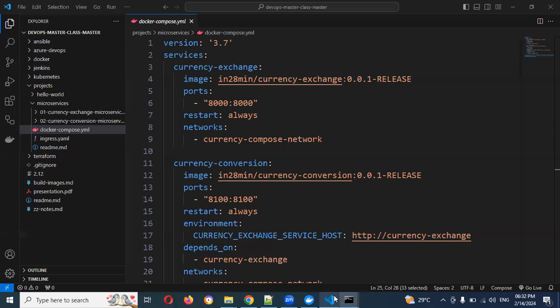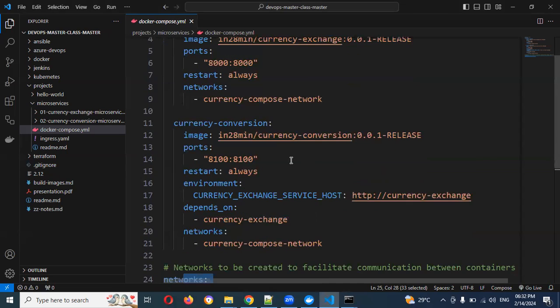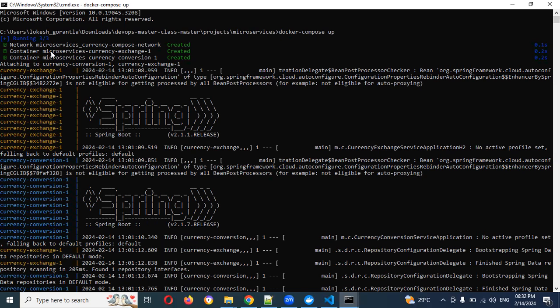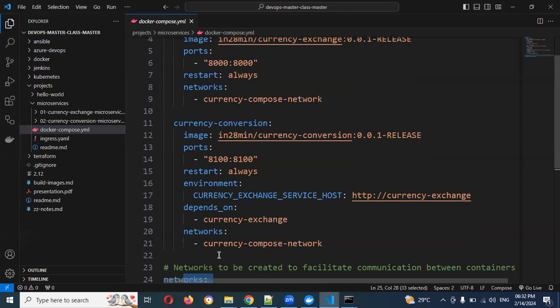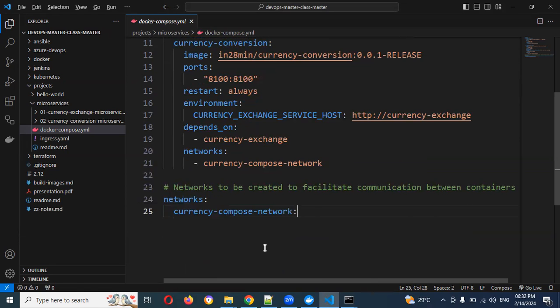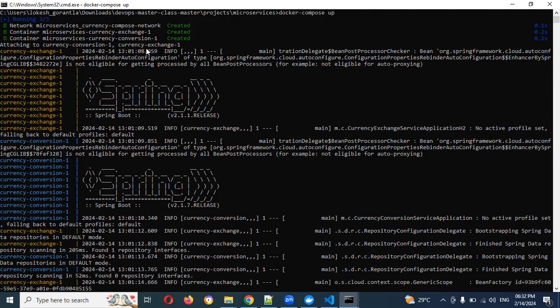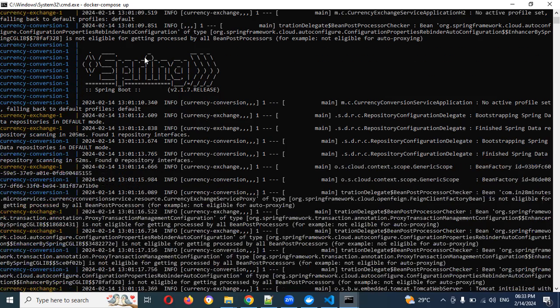If you go here and look, this is Compose, and you can see it created names with a naming convention, the container names, like microservice currency exchange 1. The network is also created, the one we specified, the currency compose network, with the microservice prefix added. Like this, we can use Compose in the simplest format.